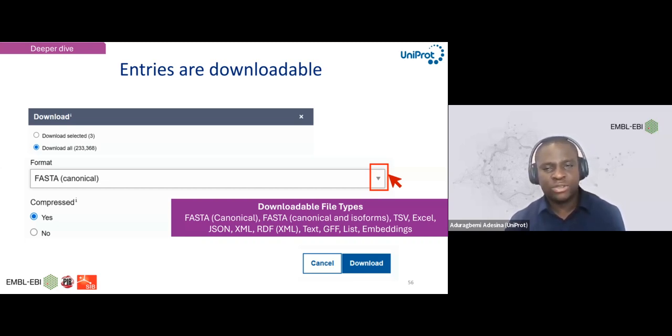And there is also programmatic access to all the data in UniProt. So we have a REST API, we have programmatic access, and you can find on the UniProt website how to access UniProt programmatically. You have also had a training previously that explains how you can access UniProt programmatically.